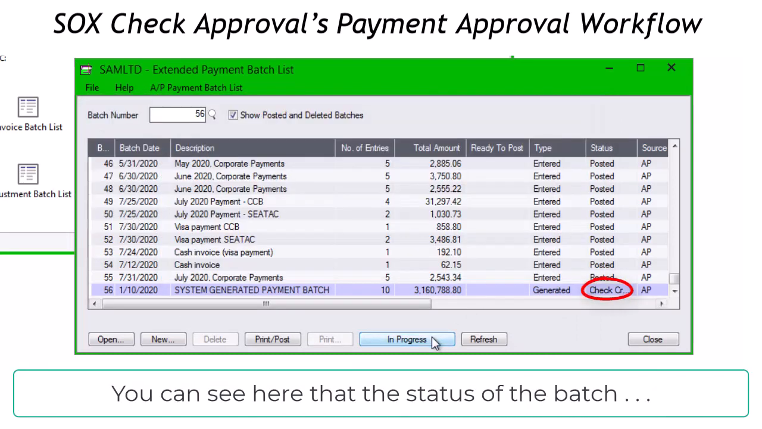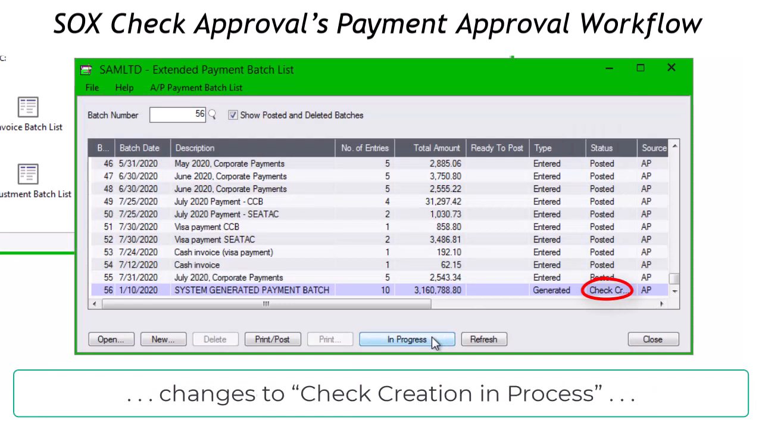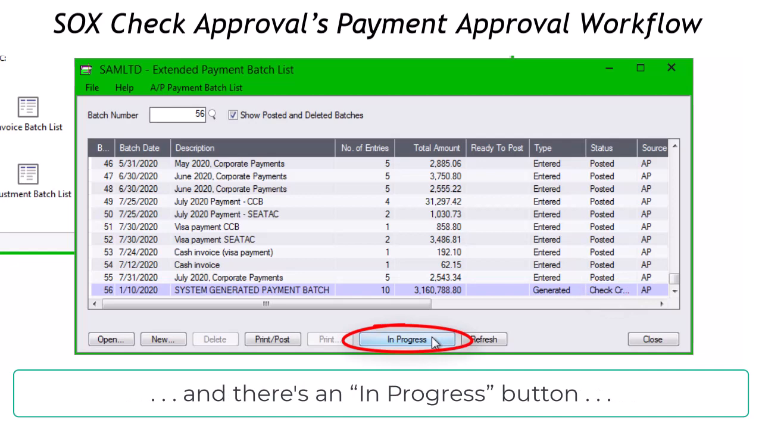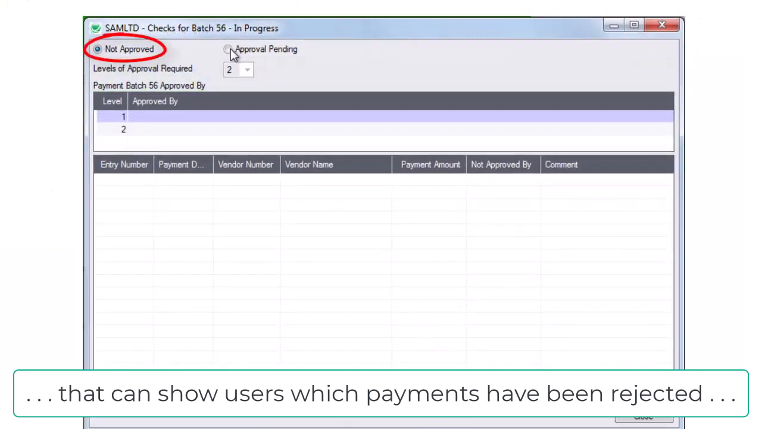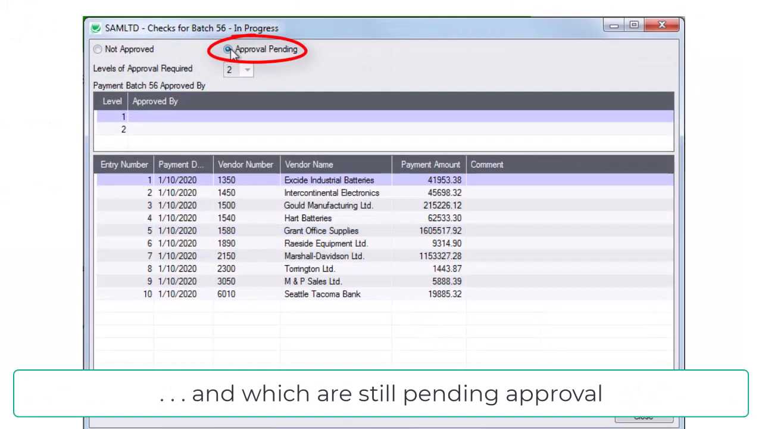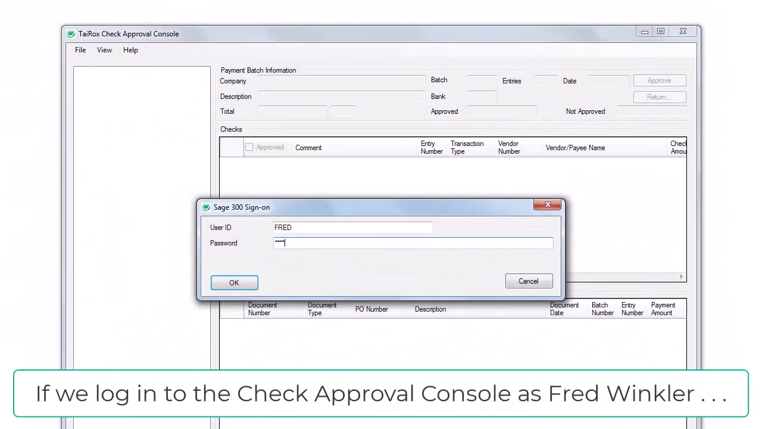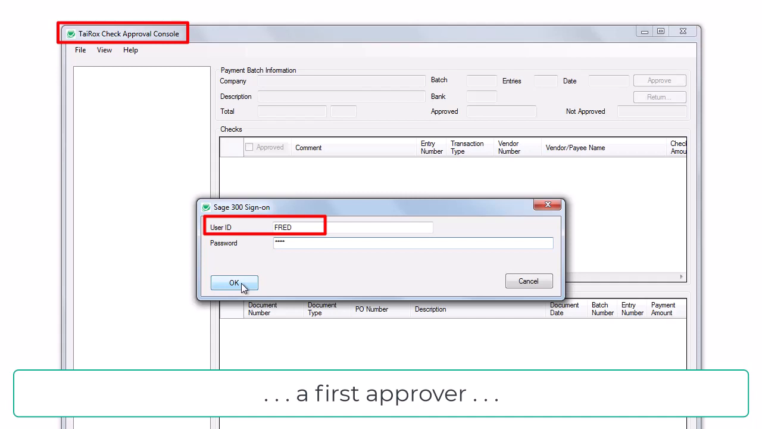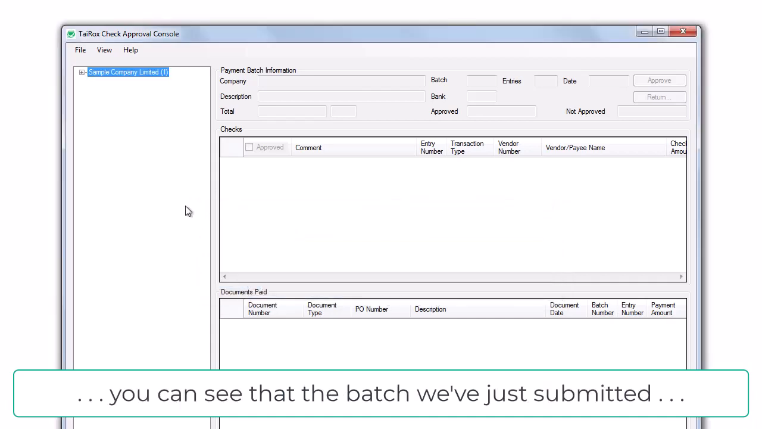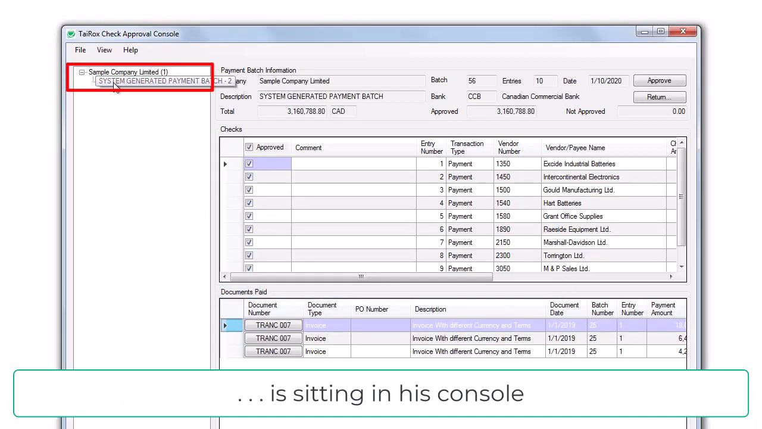You can see here that the status of the batch changes to Check Creation in Process, and there's an In Progress button that can show users which payments have been rejected and which are still pending approval. If we log into the Check Approval console as Fred Winkler, a first approver, you can see that the batch we've just submitted is sitting in his console.